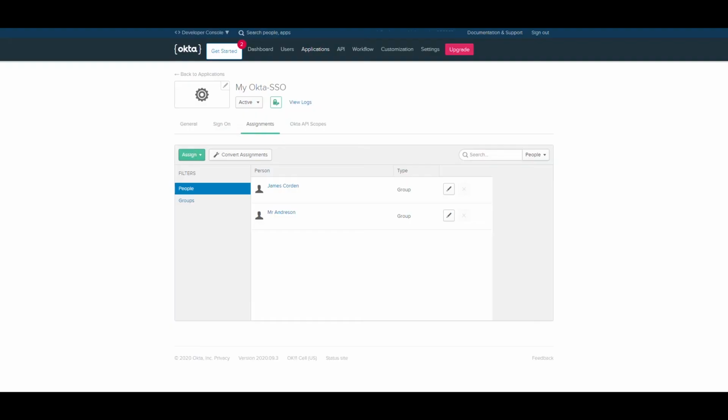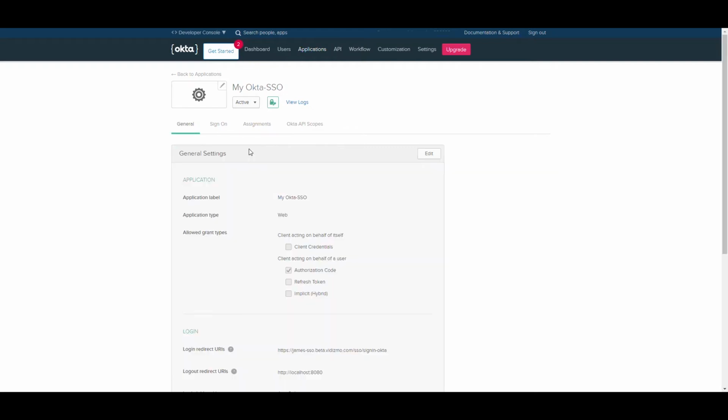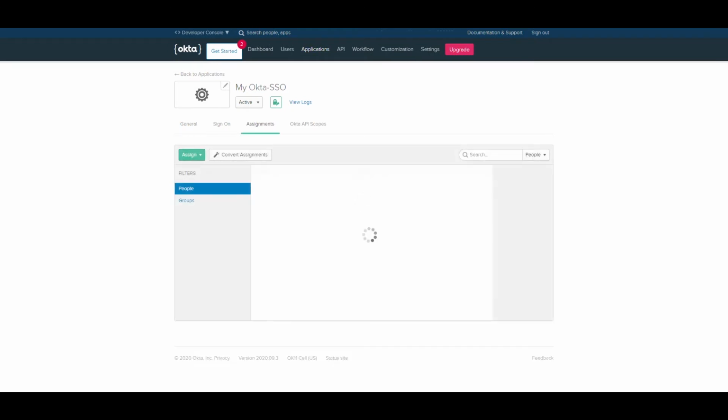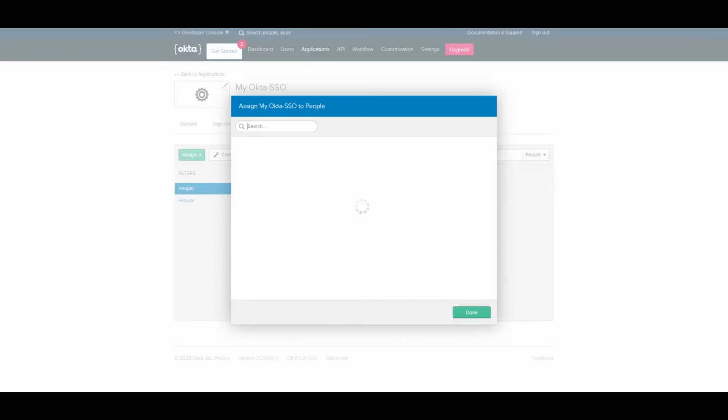The users and groups that you want to allow to sign in to Vidizmo using their Okta credentials need to be assigned to your created application. From the Created Applications page, navigate to the Assignments tab. Expand the Assign to tab and click on Assign to People or Assign to Groups depending on whom you wish to assign the created application. Select the relevant users or groups and click Done to proceed.